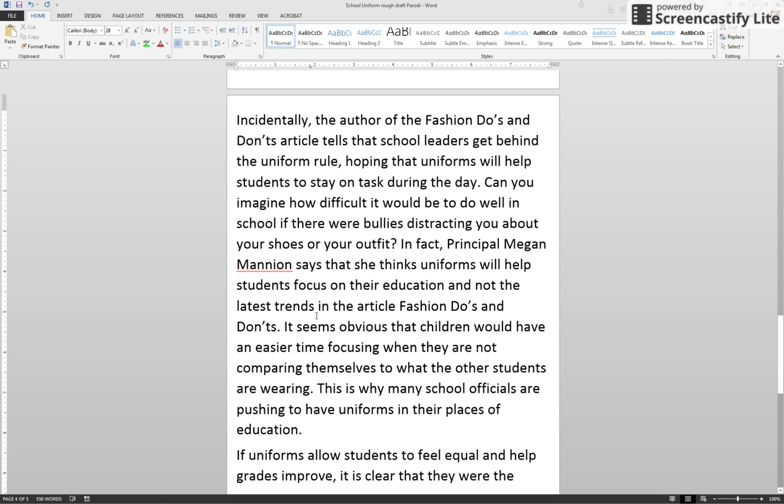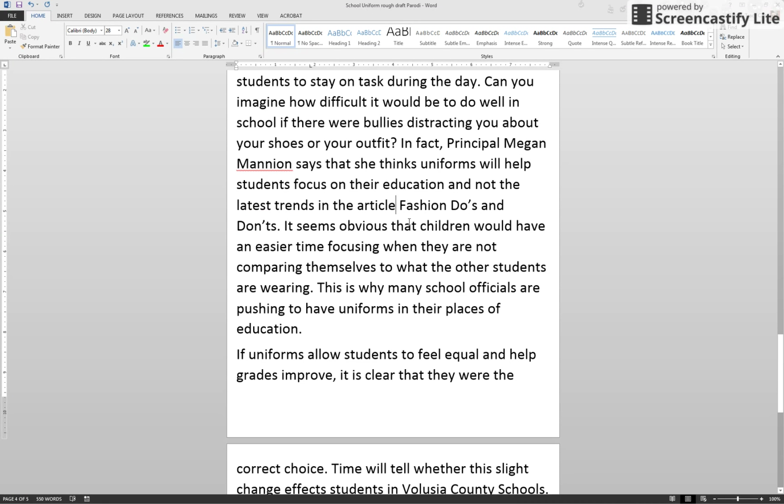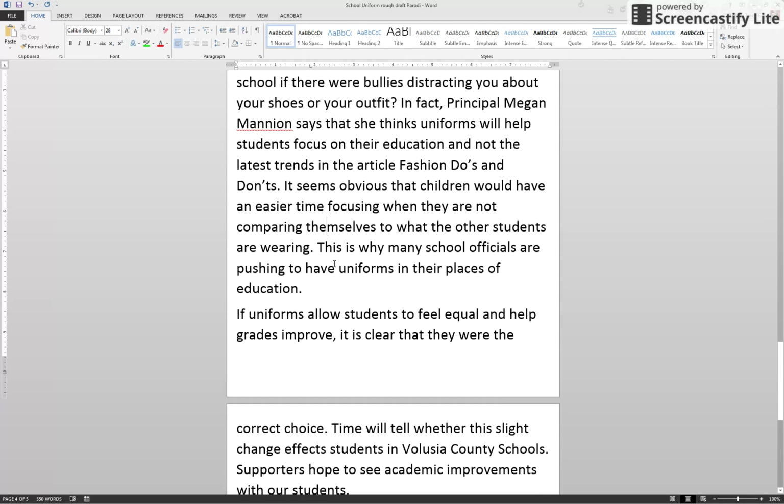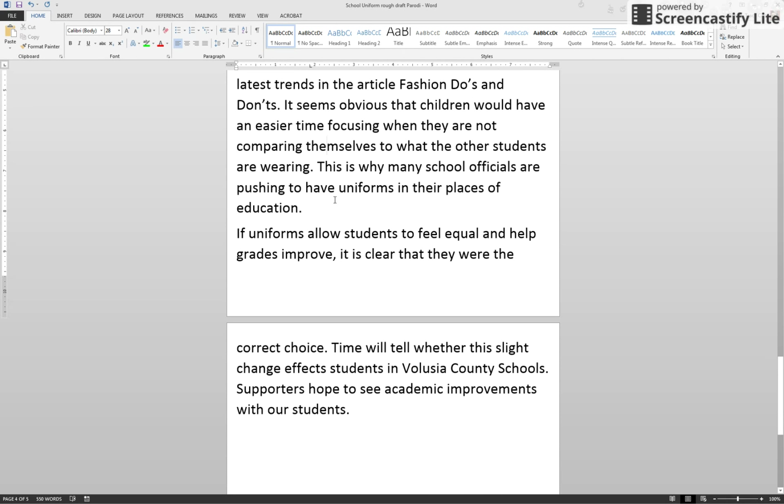That's why you got to read it slower. She says this, okay, so help students focus on their education and not the latest trends in the article Fashion Do's and Don'ts. It seems obvious that children would have an easier time focusing when they are not comparing themselves to what the other students are wearing. This is why many school officials are pushing to have uniforms. I'm going to change this to urging to have uniforms in their places of education.